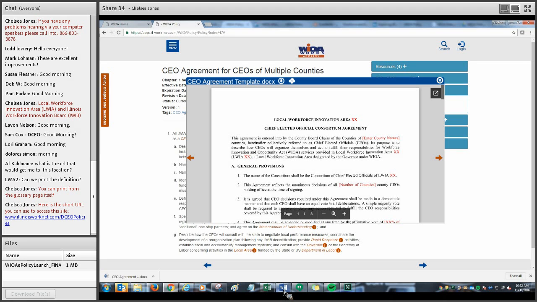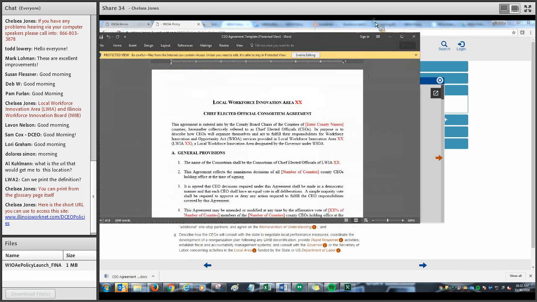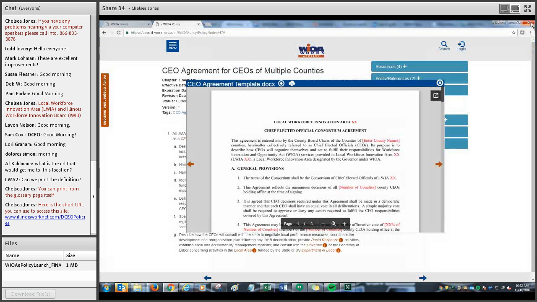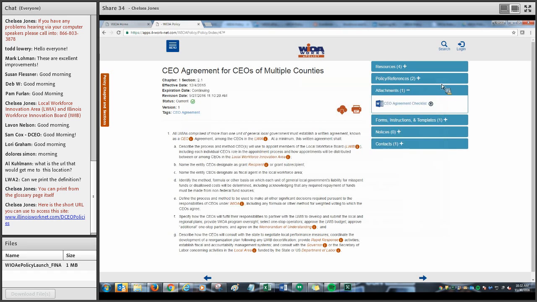And I now have, let me pull it over to the screen, the template that I just viewed in Microsoft Word so I can do whatever I need to do with it. Once you're done with that, you can click the X, and it's going to close the previewer.